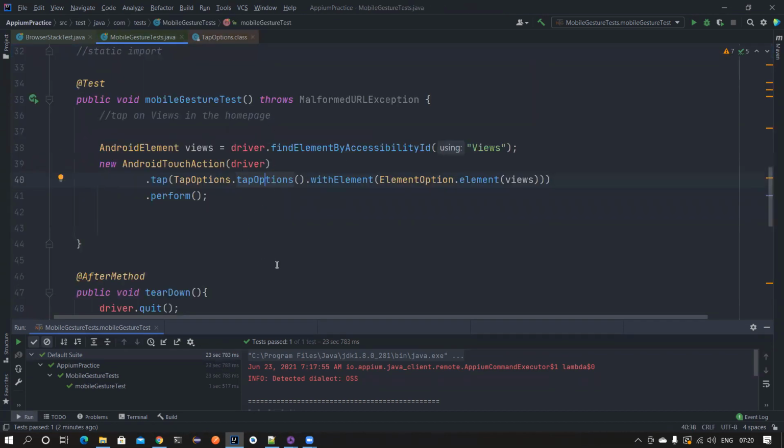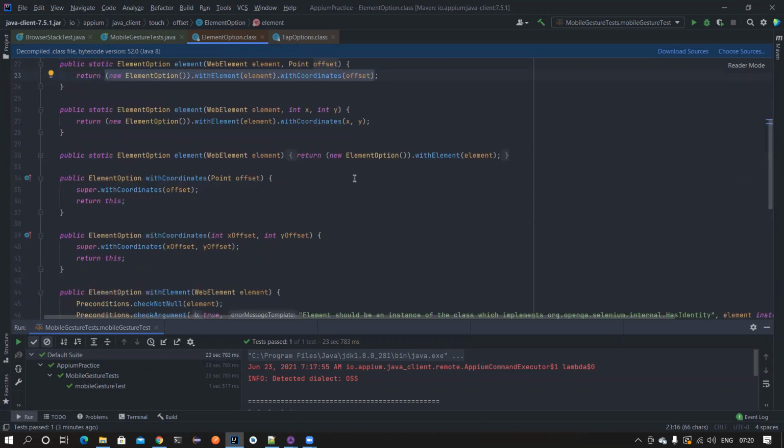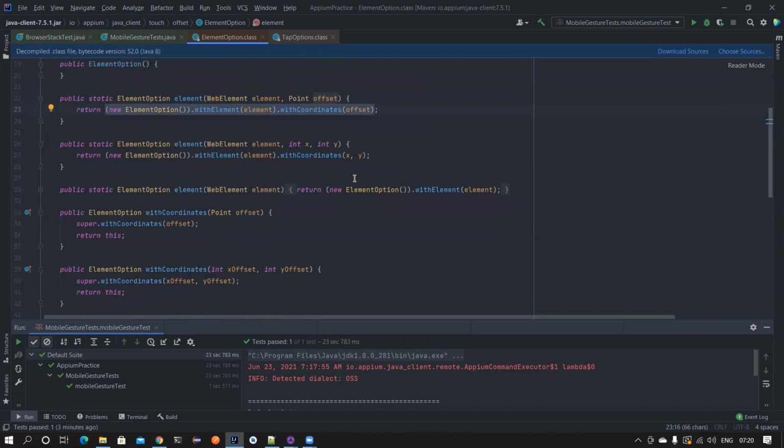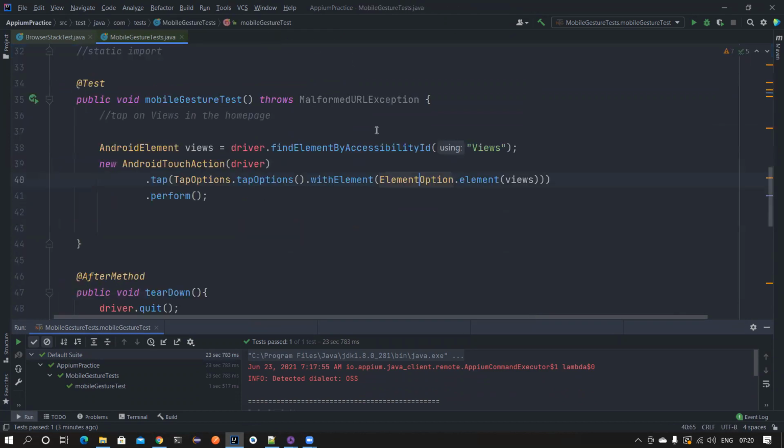Same way, withElement is a method that accepts an element option. ElementOptions is a class that has a method called element, which is going to return you a new ElementOptions. This is also the builder design pattern. And guys, if you haven't watched my Java 8 builder pattern or Java 8 series, please do watch that. You will get a lot of knowledge about it. I take it very simple, so don't think these are all complex things only Java developers will do. Only if you practice, you can code like this.